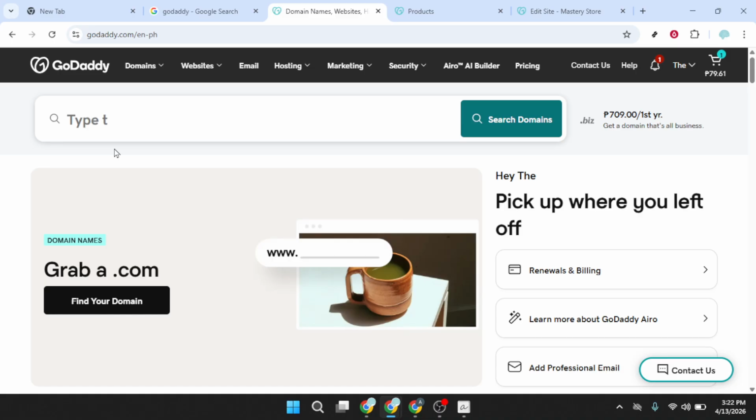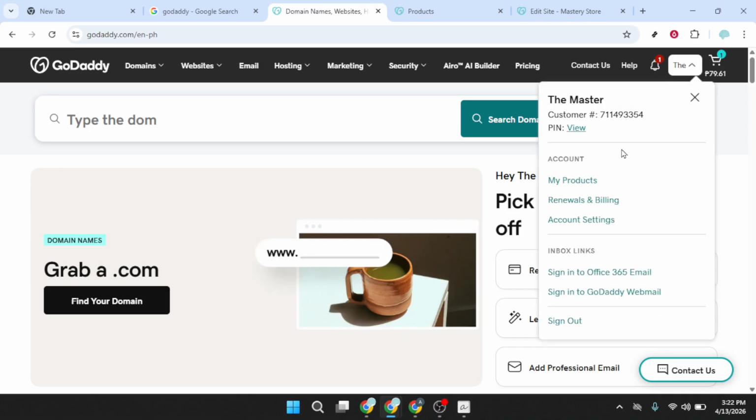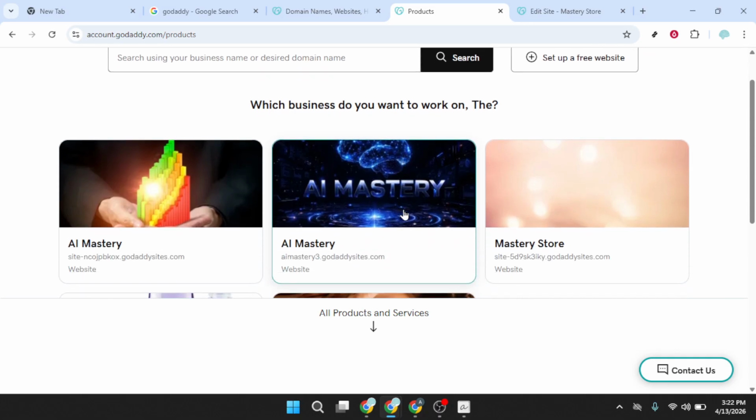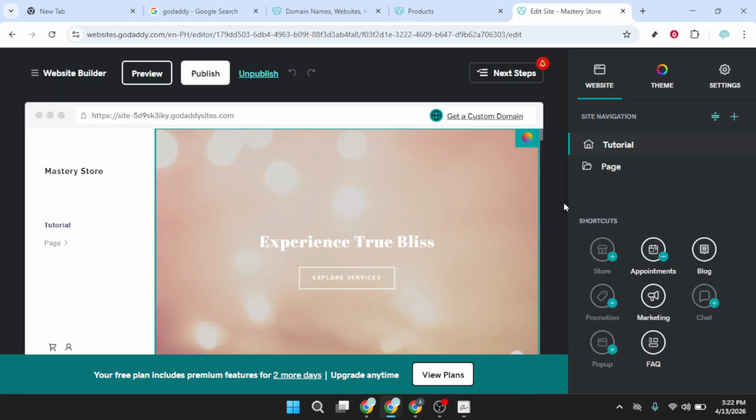Once you're in, look to the top right of the screen and click your account username. From that menu, choose My Products. This takes you to a dashboard listing everything connected to your account. Find the specific website you want to work on and click it to open the site editor. Give the editor a moment to load.